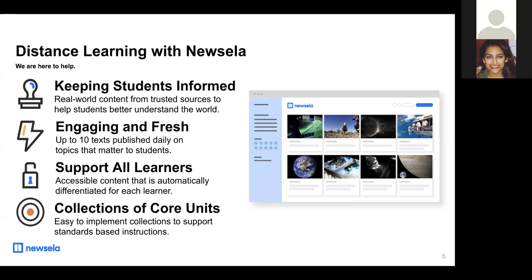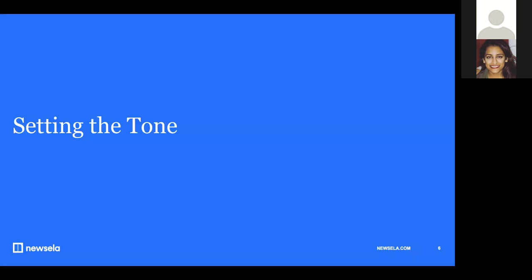And the other thing we're known for is our differentiation on Newsela. So every nonfiction article is available at 5 different reading levels, so that students can read content at a level that they're comfortable with. And then lastly, with our new products, we've created these collections to make it easy for teachers to take Newsela content and align it with the standards that they're teaching in the classroom. So the first thing we're going to talk about is setting the tone.